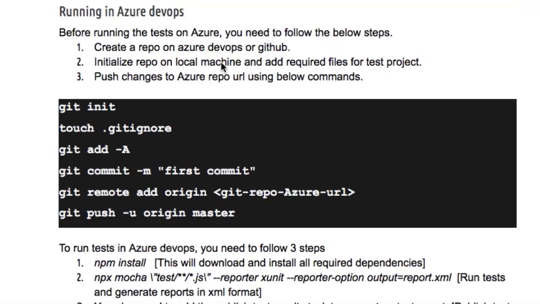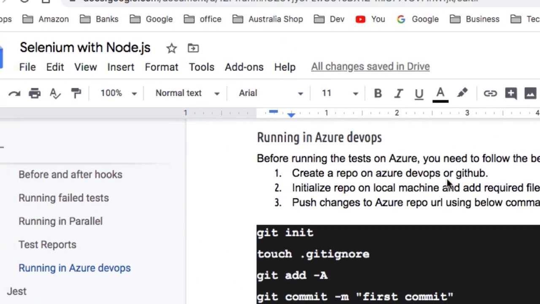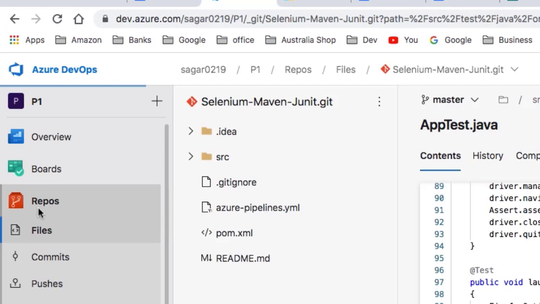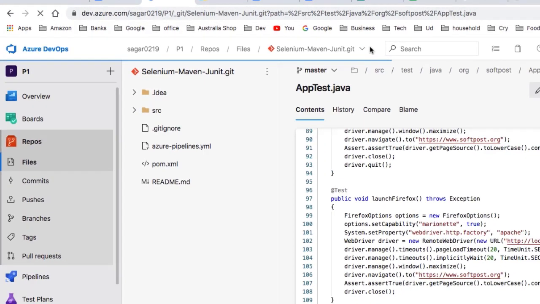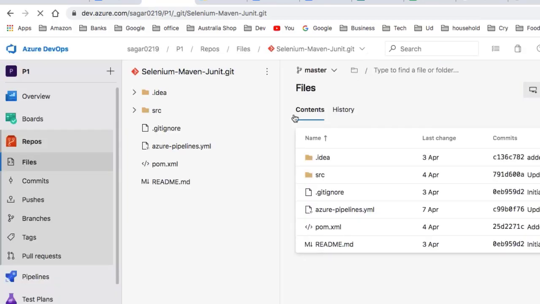So let us follow these steps one by one. First step, we have to create a repository on Azure DevOps. So in Azure DevOps, go to the repository section and then you can create a new repository. You should not add any ignore file or readme file when you create the repository. Otherwise you might face issues when pushing changes from local machine for the first time.